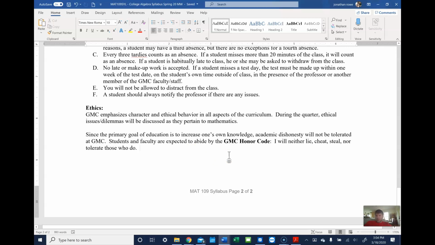If you have any questions about the syllabus, maybe post it on the forum or send me an email. Maybe better to post it on the forum. That way all students can see the question and see the answer to it, and they may have the same question. Go ahead and take the syllabus quiz.